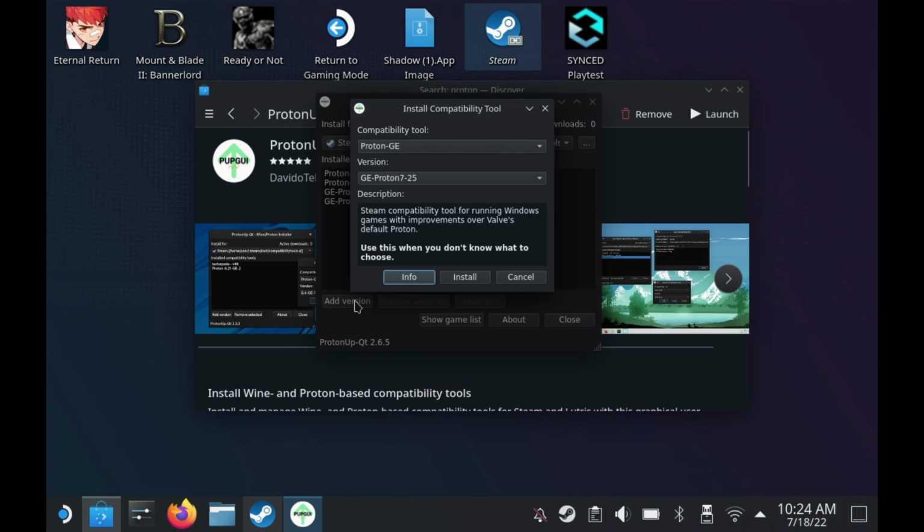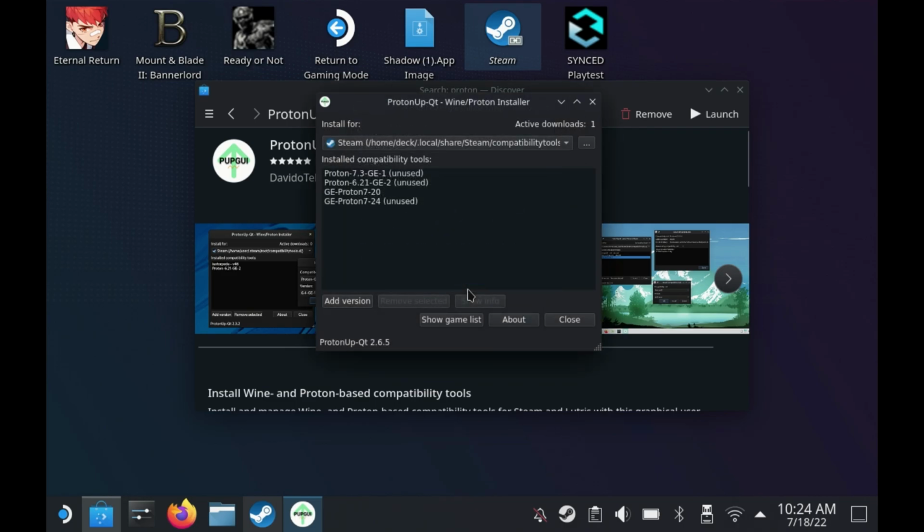You can see that at the time of this video, it was 7.25, which I didn't actually have. So I was going to install that as I've been using GE Proton 7.24 up until this point. Just hit that install button. Depending on your download speed, it usually takes around 1 to 2 minutes. And once you've got that installed, you'll now be able to select it as a compatibility mode in Steam.